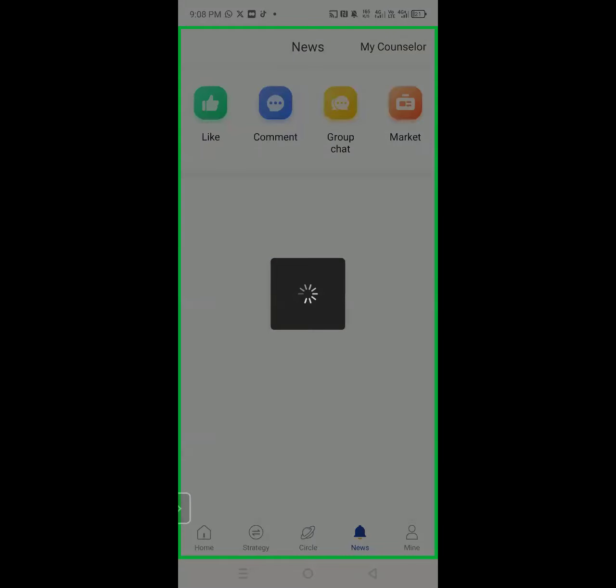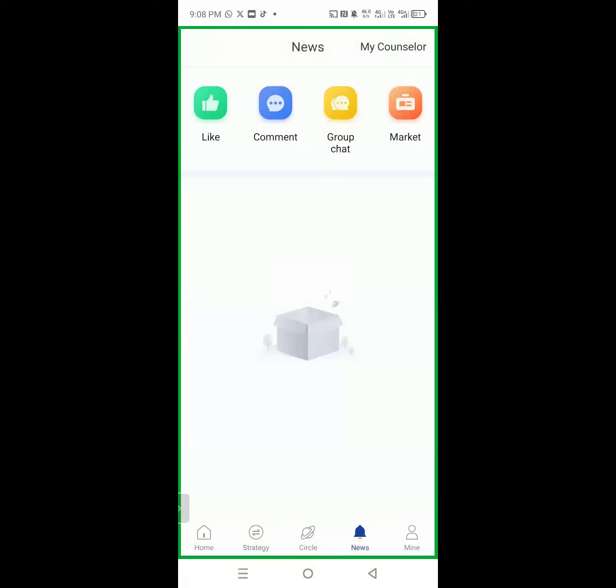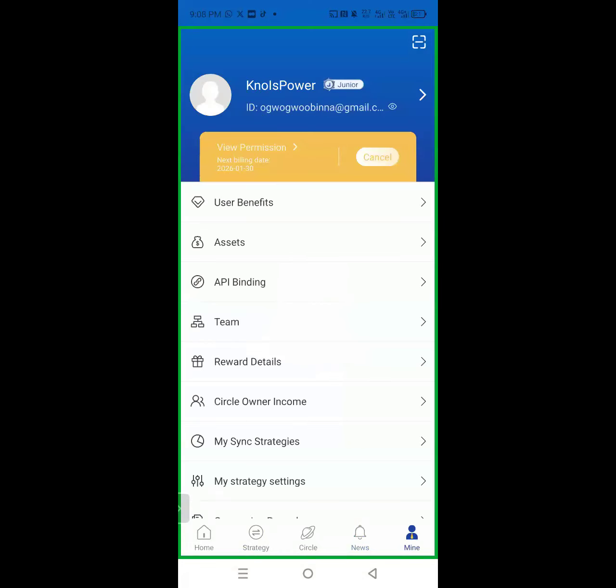Okay, news is where you get news also from here. The same, that bell is the bell that I've explained, you also see it here. Then the mine, that is where you get your profile. You understand? So you see the username, you see the email address, you see your next billing. So this account will expire on the 2026 January 30th.